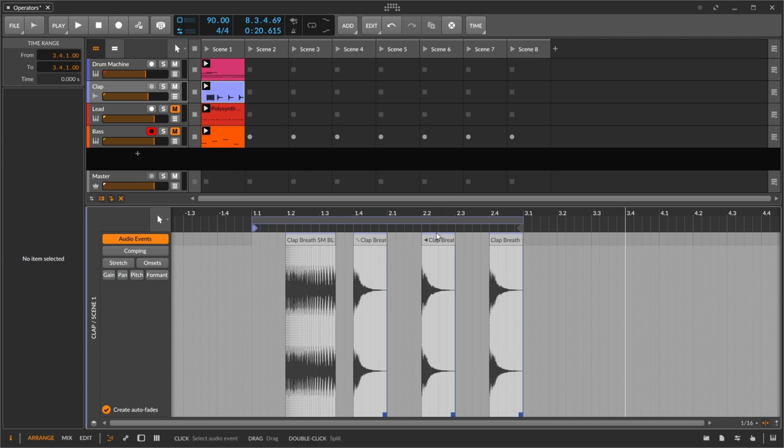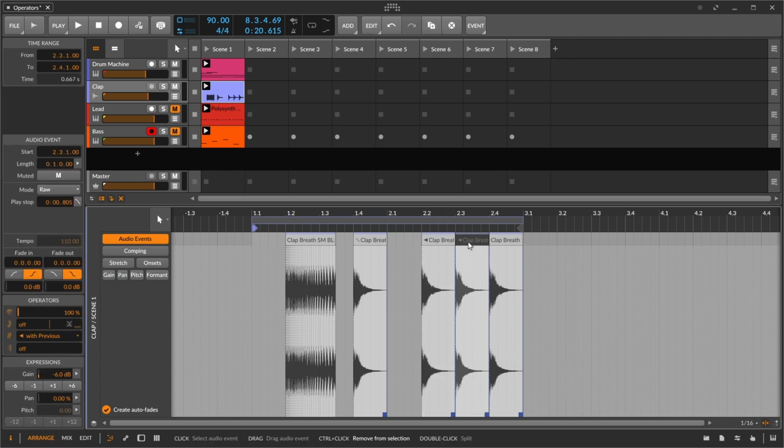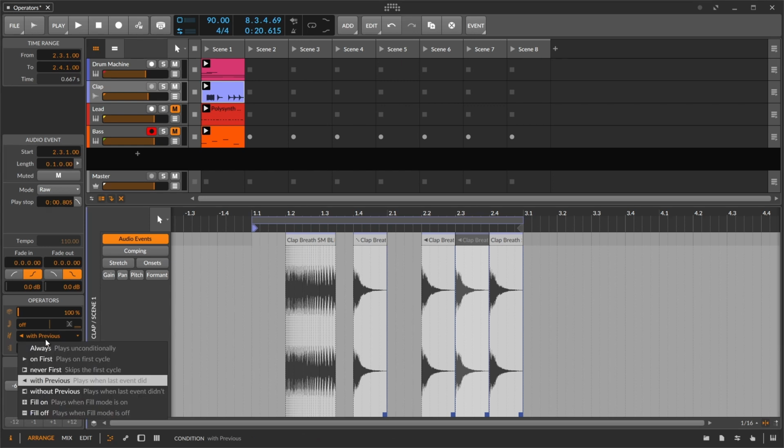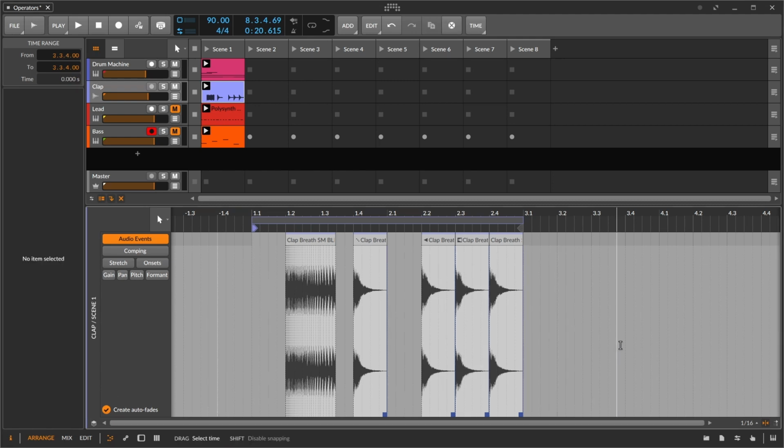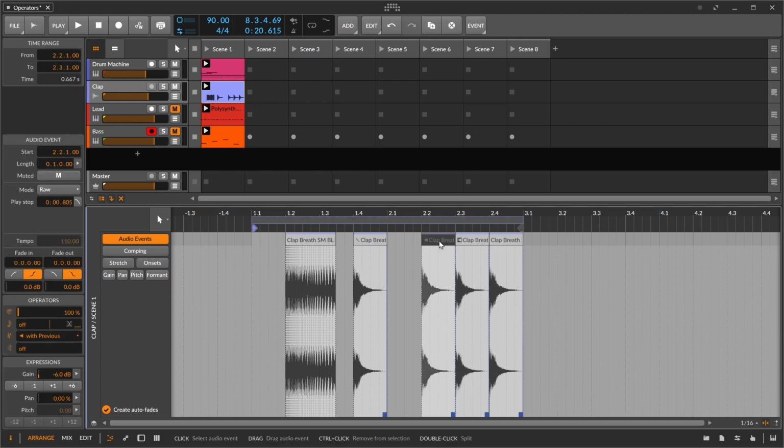So what I might do is bring this one on as well. And this time we're going to choose without previous. Okay, so now these are all kind of linked together. So if this one does not play, because this one does not play, this one will then play. And this is just easier demonstrated listening than trying to talk it out.